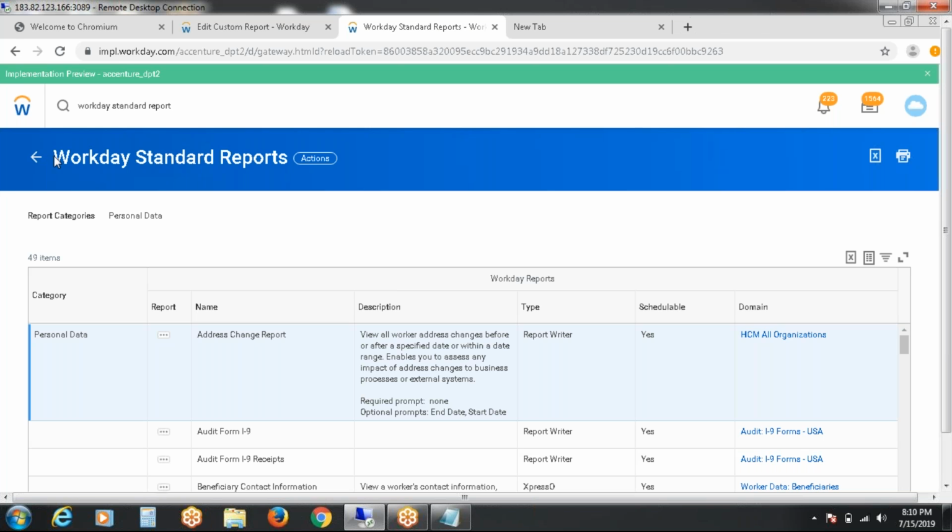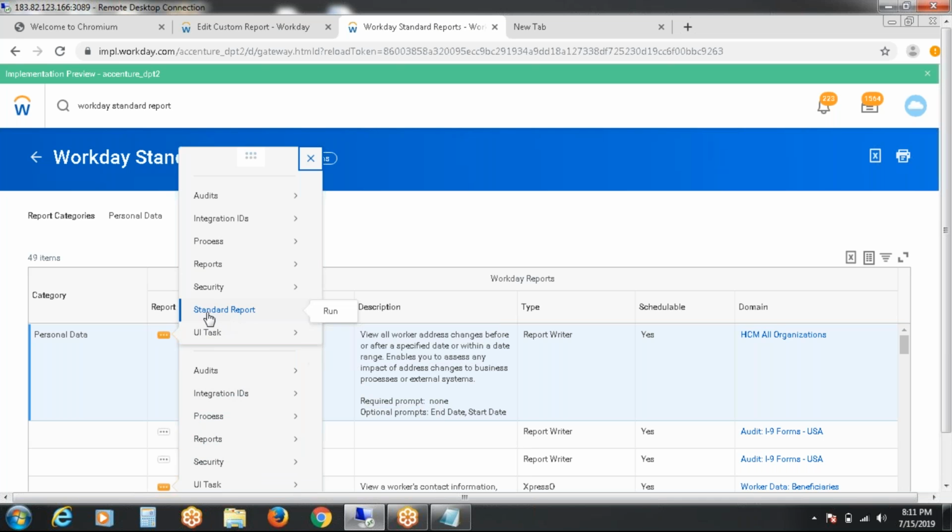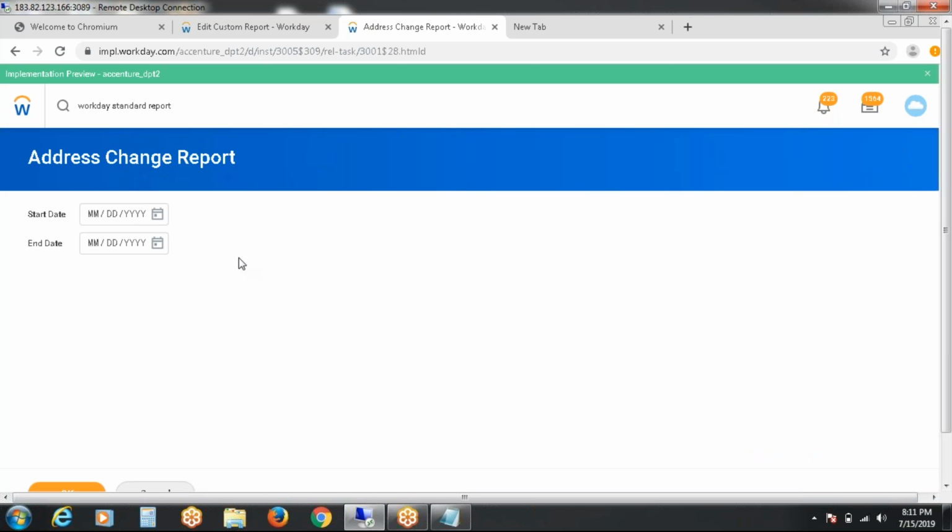If you want to copy Workday standard reports and edit accordingly, you need to click on the report, and before clicking you need to check the type and also whether it is schedulable. The type is nothing but report writer. If it is Expresso you will not have that option. See, there is no standard report option here and no edit option also. If you see the option besides the report writer, you can see the option called standard report. Run the report accordingly and give any date.